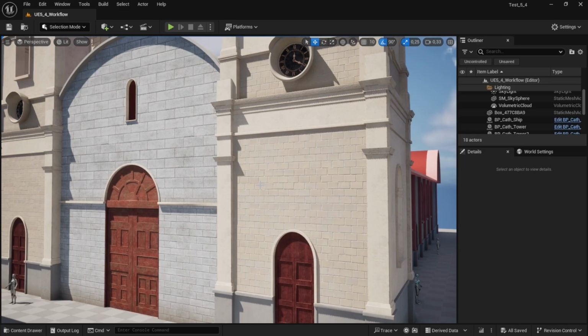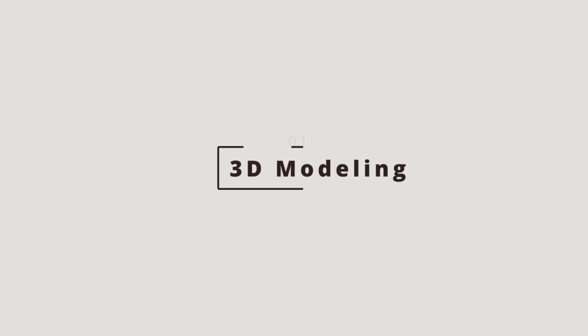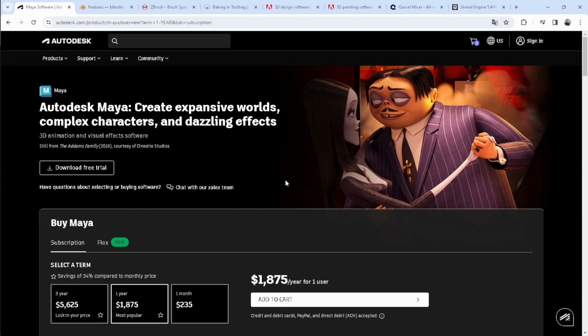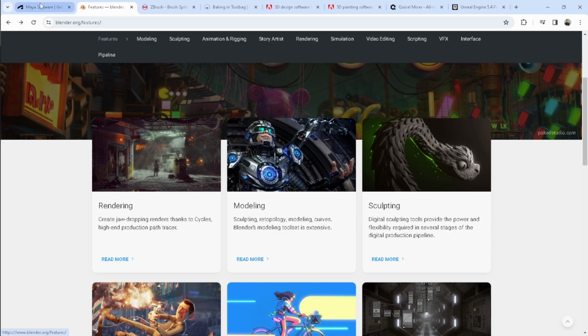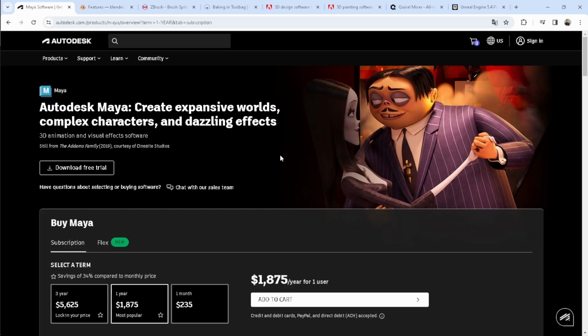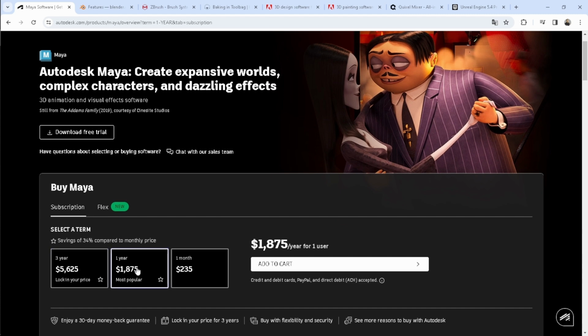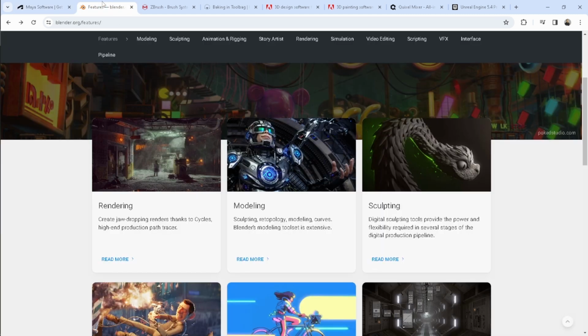Let's start with the first part, the modeling. In modeling, software such as Maya and Blender are used in large quantities. In the case of Maya, it is the industry standard, and it is also the price standard. Let's see the price here. Blender is free and also has a powerful part dedicated to modeling. Let's see if Unreal Engine can cope with all this.